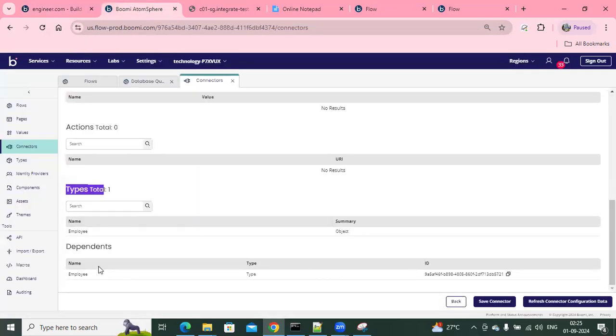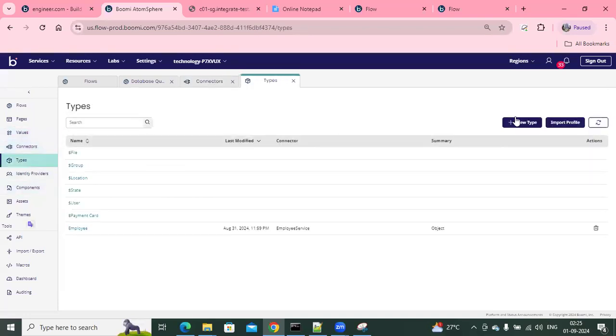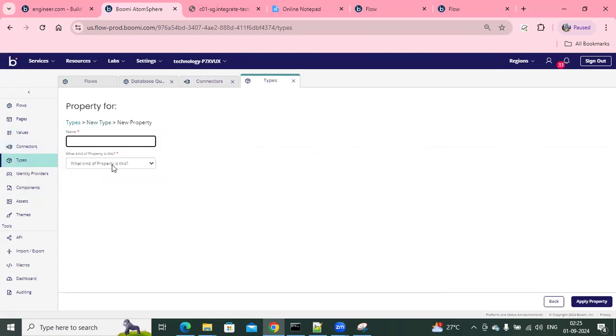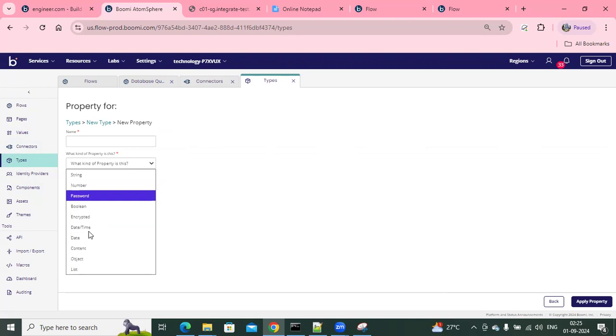This profile is generated automatically as part of this. When you click on retrieve, the connector configuration creates an employee object. It's similar to the JSON here. You also have defines. Whenever you define types, you can just click on type and define a new property here. You can define as many types as you want.